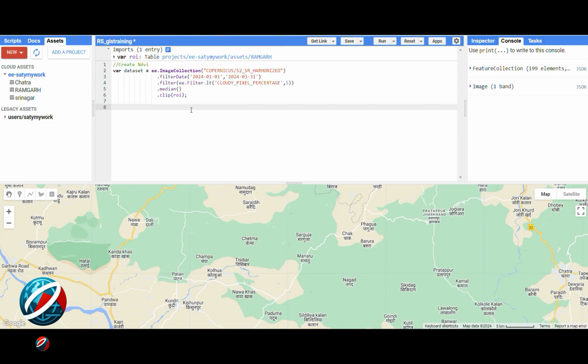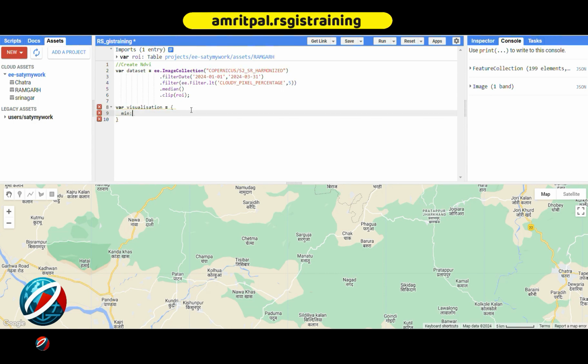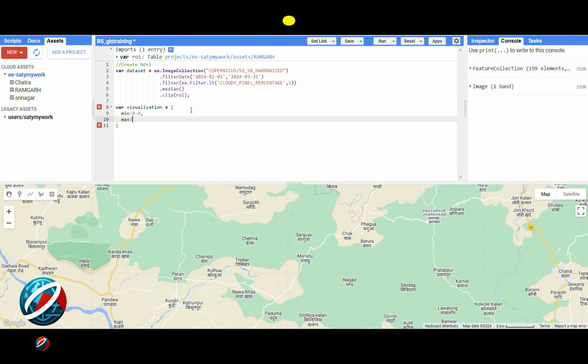Now we have to define the visualization parameters for RGB composition. RGB is red, green, and blue. This object sets the visualization parameters for displaying the red, green, blue composite. It uses band 4, which is red, band 3, which is green, and band 2, which is blue, with a stretch from 0 to 0.3, as I have written in the form of minimum and maximum.